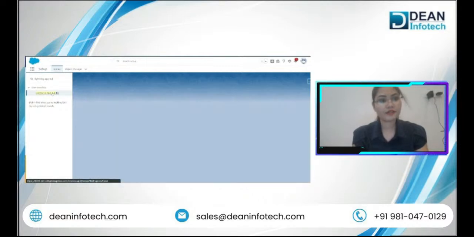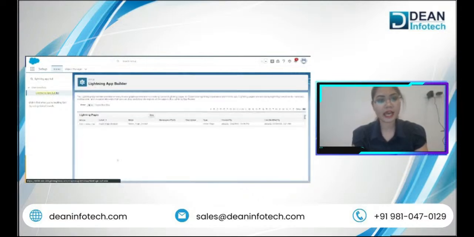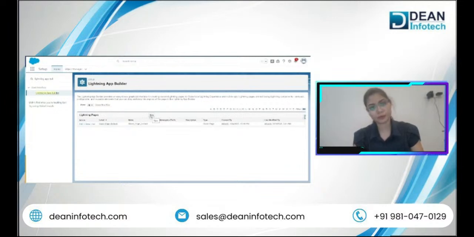So after just clicking on the Lightning App Builder, here is a new button. And you can see there is only one Lightning page, the home page default, right? So you can make a clone of it, you can edit this page, you can delete this page from here, and you can create a new Lightning page as well.